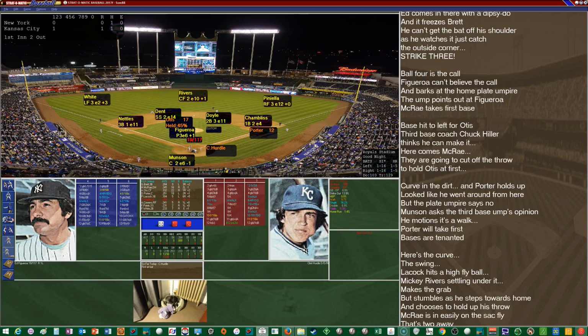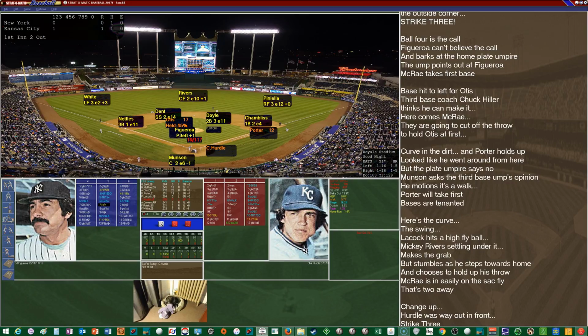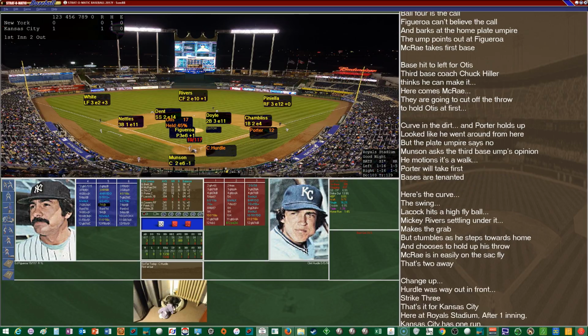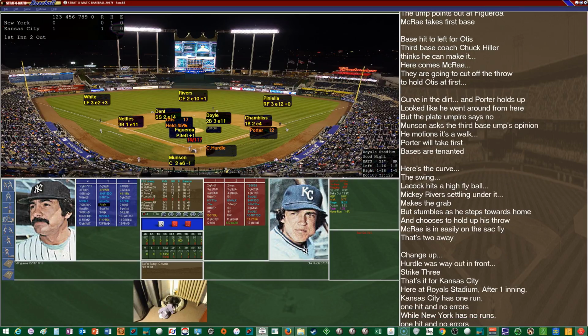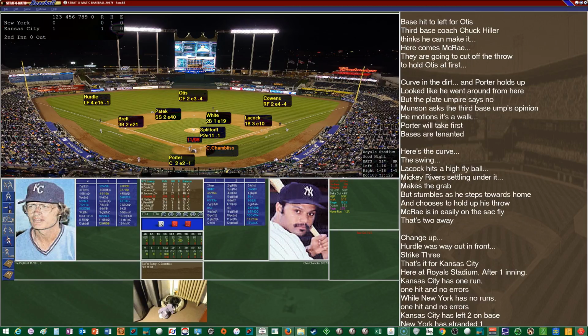So Hurdle is now up with 2 outs and runners on first and second. Hurdle was 0 for 3 in yesterday's game with a walk. And he'll strike out. He's way out in front of that changeup. But the Royals do get a run and lead 1-0 after 1.